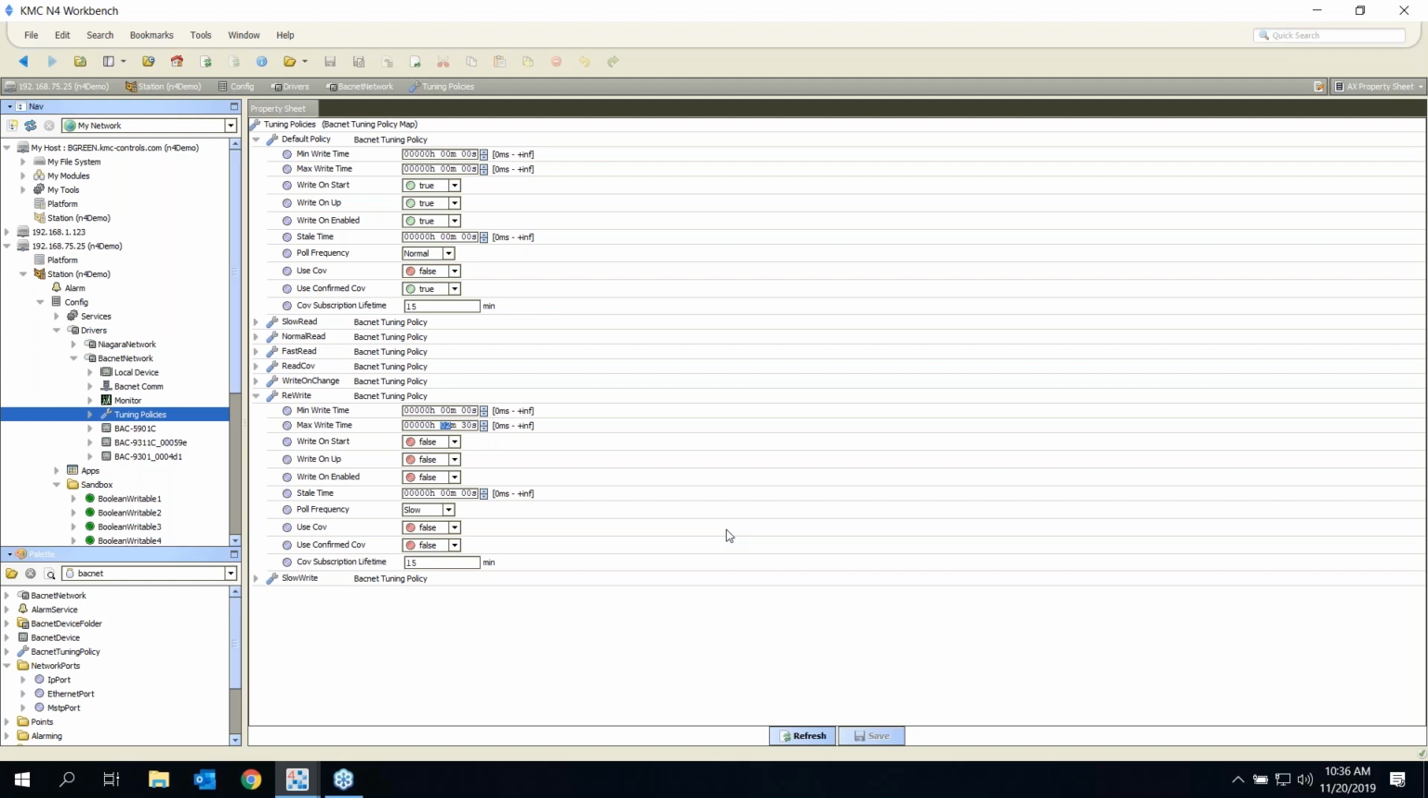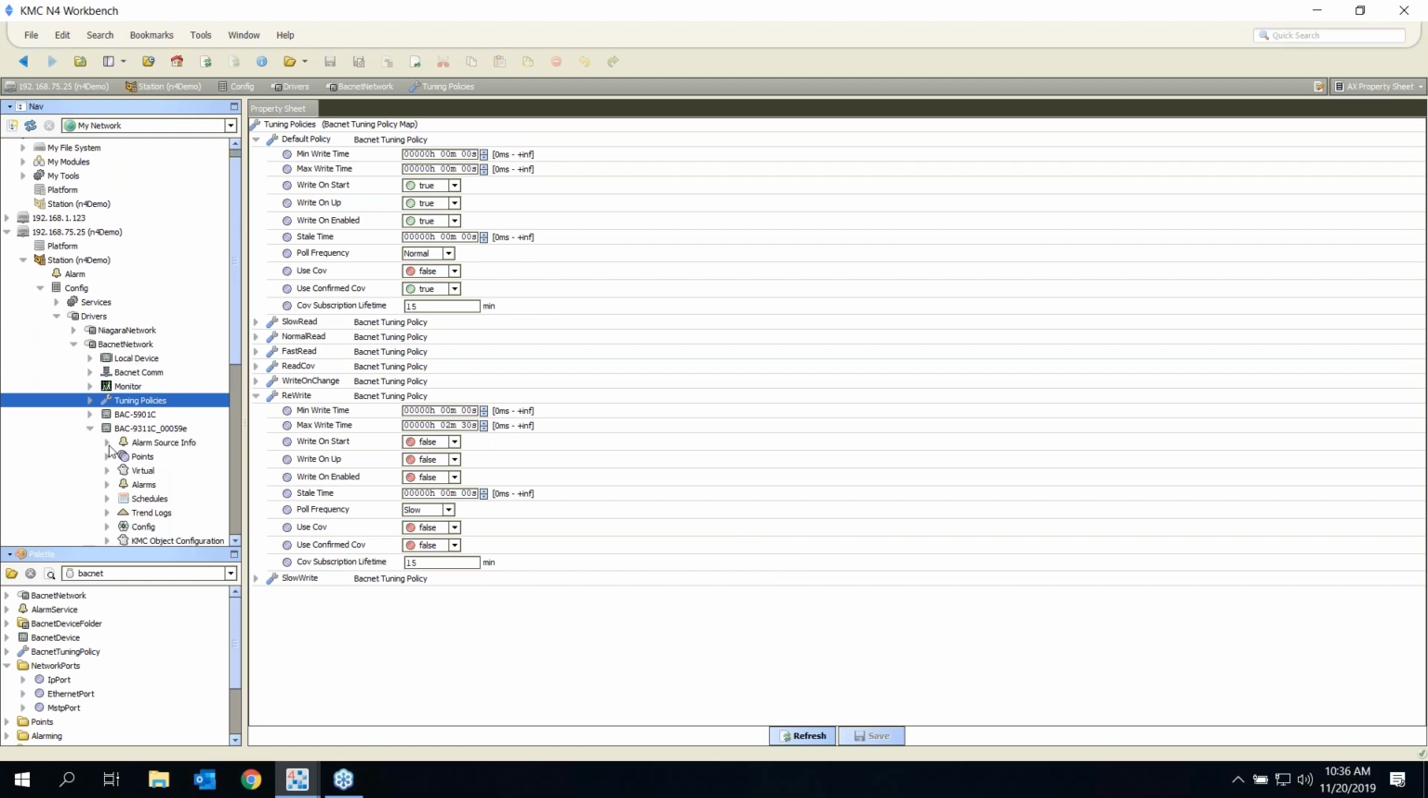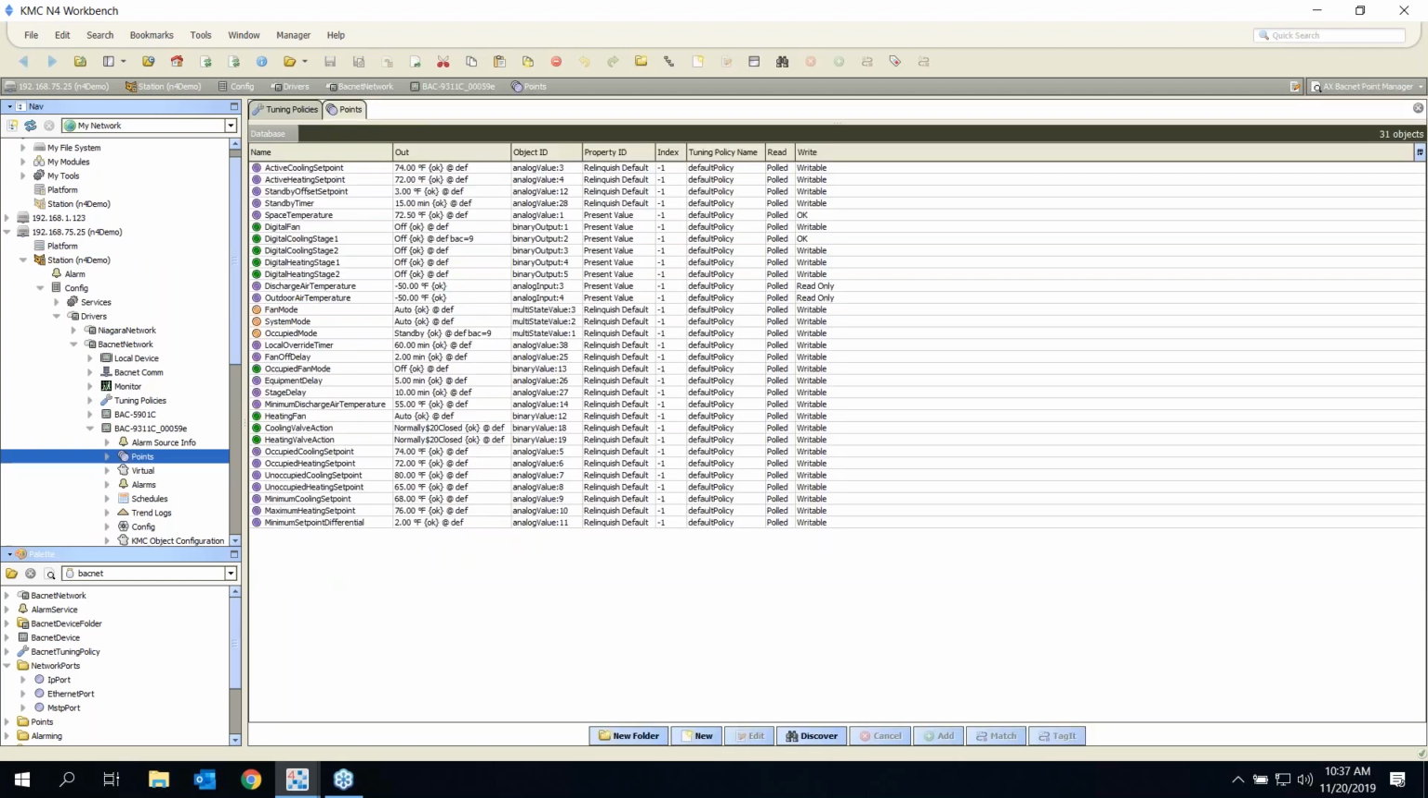So after we create these policies, how would we apply them to the multiple points that we brought in through BACnet? Yeah, that's a good question. The point manager view is an easy spot to take a look at that, and it may or may not be showing in your point manager view. In this case, there's a column here which is showing the tuning policy name.